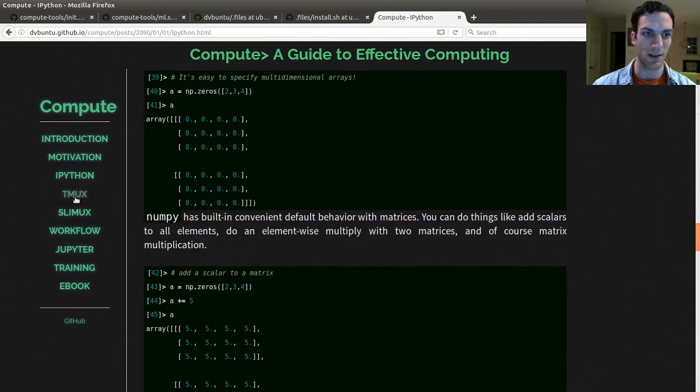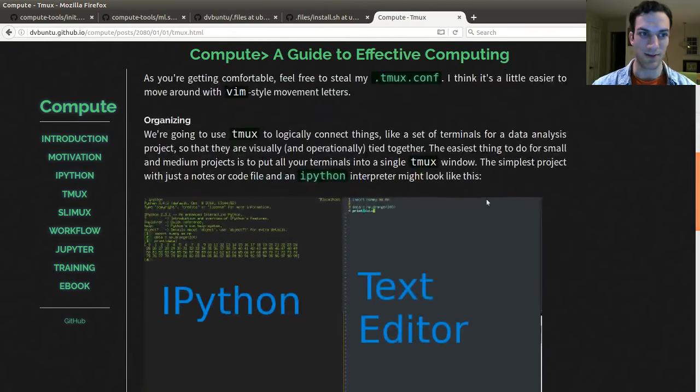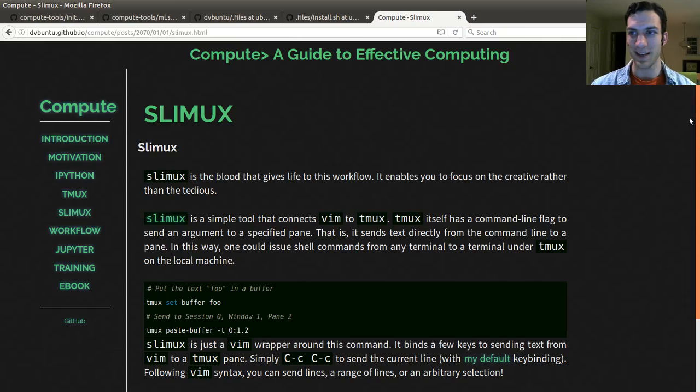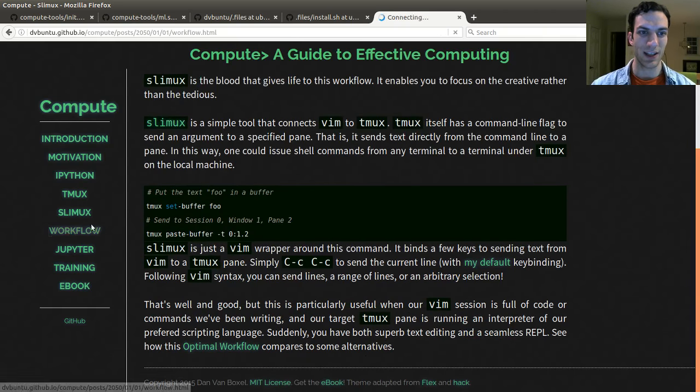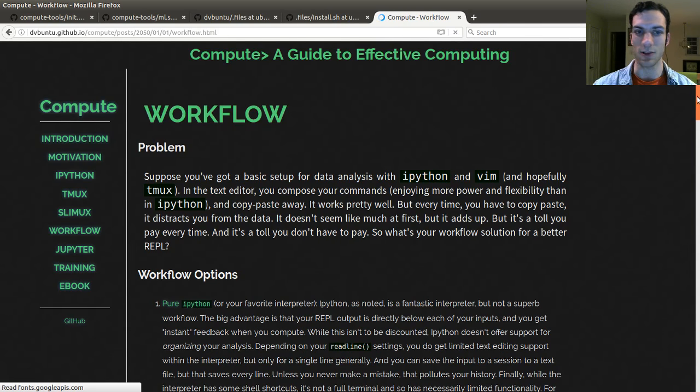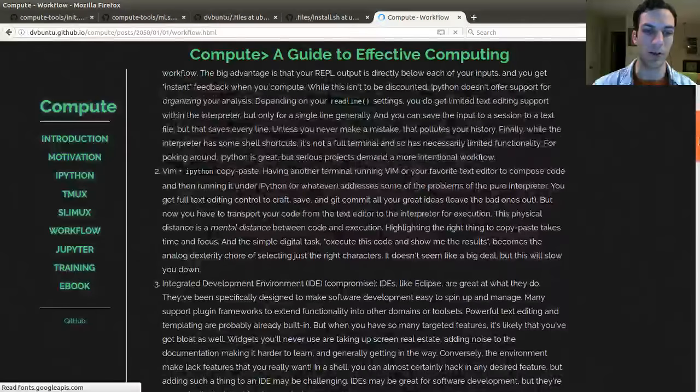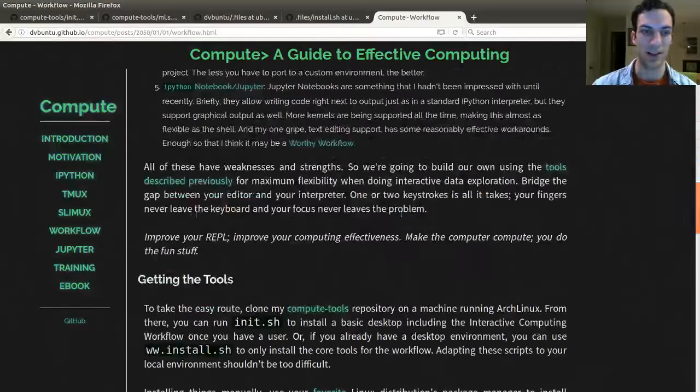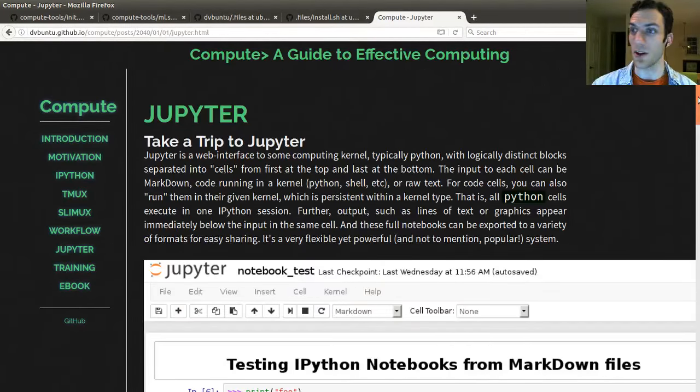What is it good for? What is Tmux? What is that good for? What is Slimux? Why do we even need that? And then overall, what is this workflow? What are your options for putting together a workflow if you're going to do it intentionally? And some alternatives to the workflow.